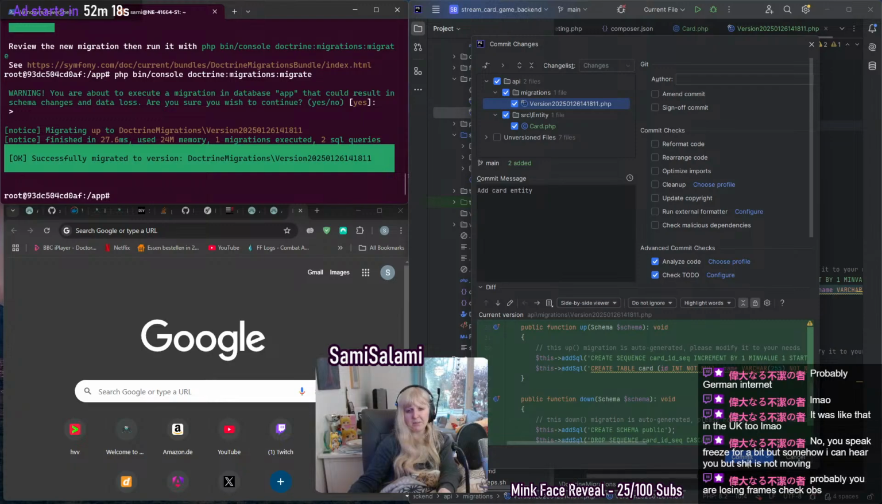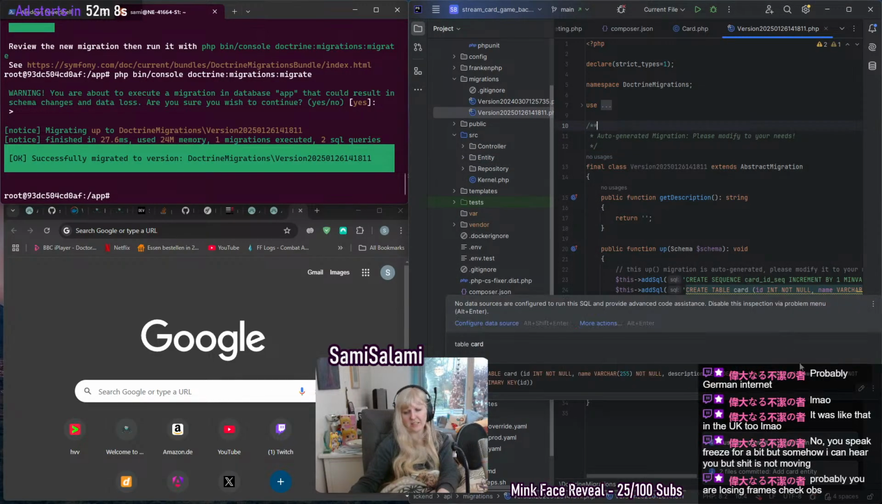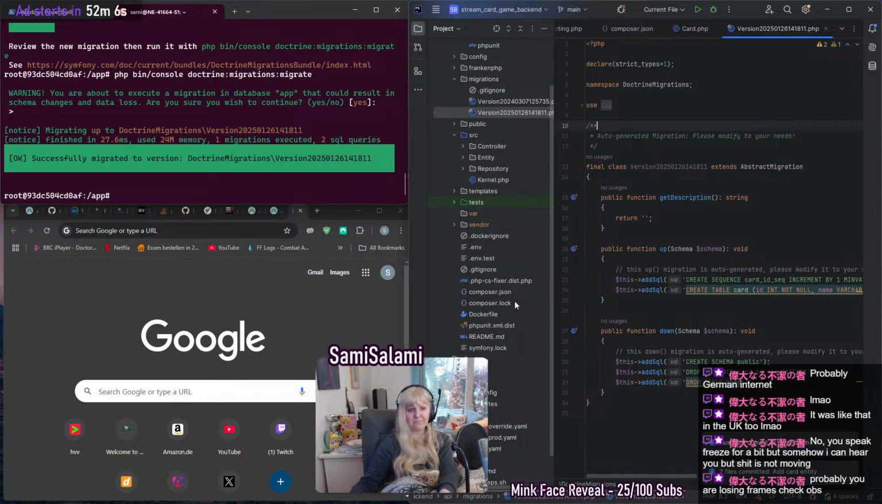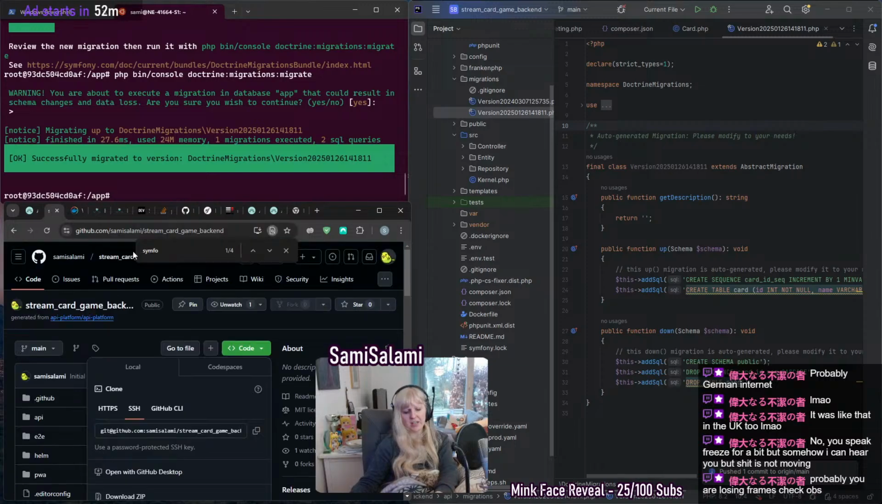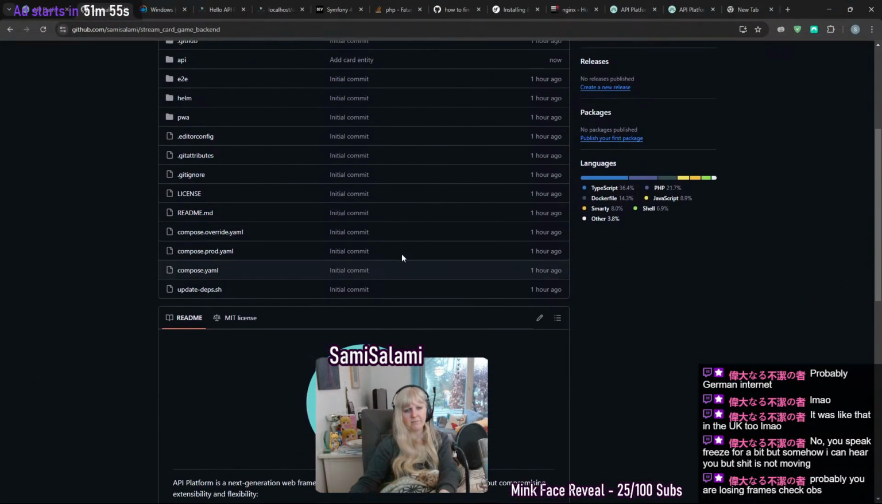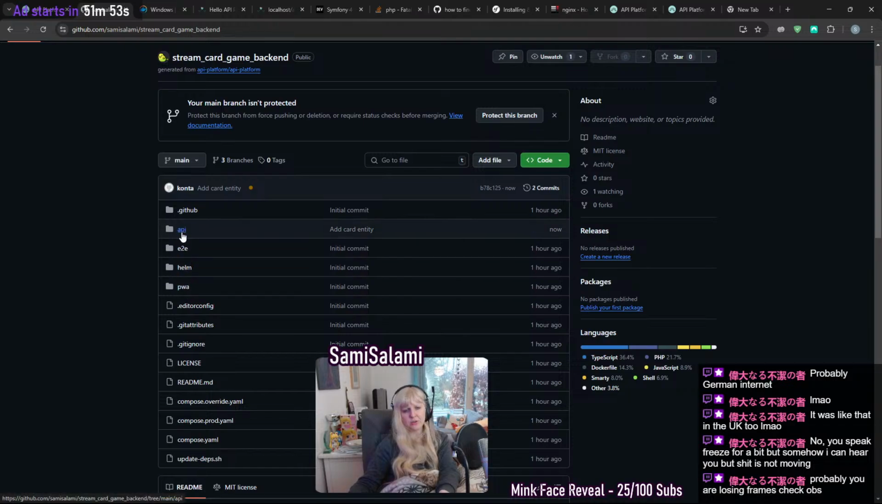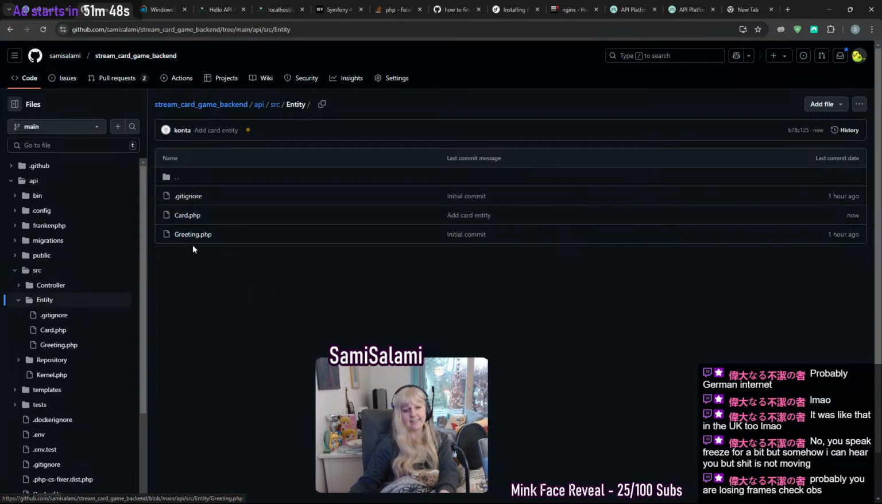All right, so we're going to commit this. Always ignore the warnings, just go. And now we pushed, and now we can see here, no, it wasn't here. This was our backend repository. When we now check here in API, in src, in Entity, there's our Card.php, which we just pushed.